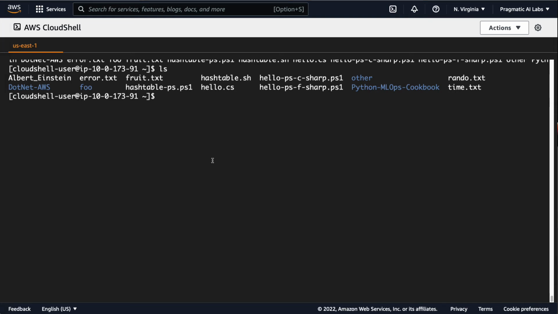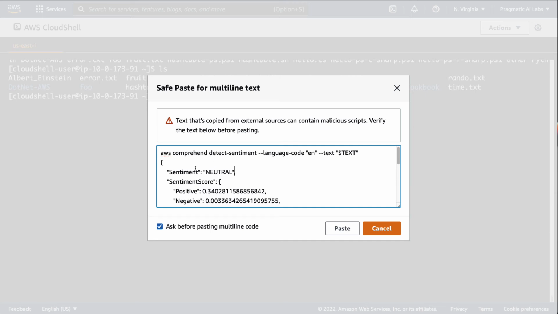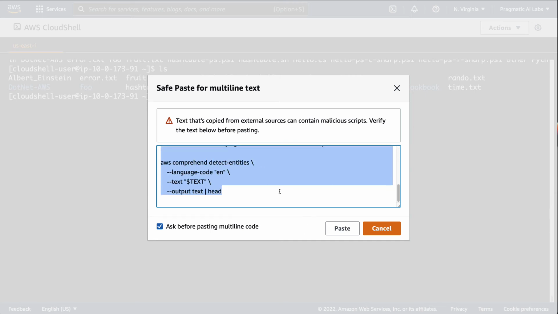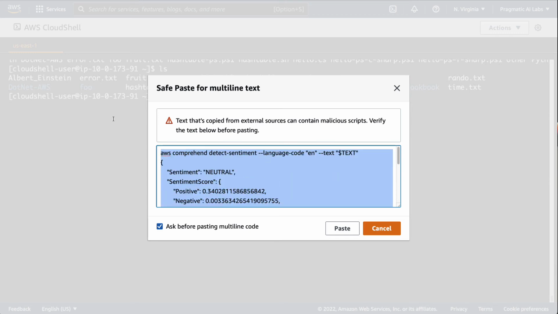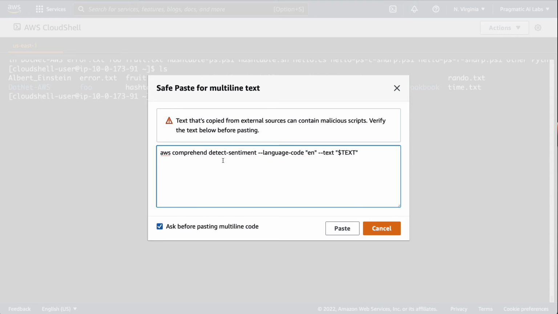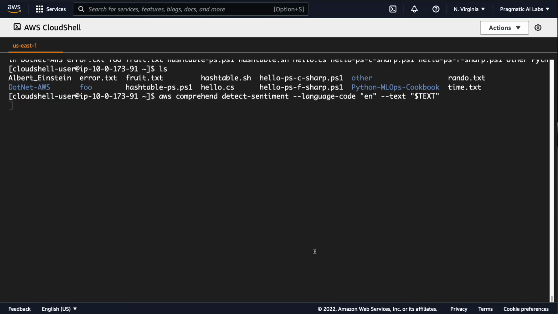Well, fairly straightforward here is that all I need to do is just do AWS comprehend. And so let's go ahead and grab just the parts we care about, which is this. We need to say AWS comprehend detect-sentiment --language English, and then I just assign the text to this text variable. Let's go ahead and paste it.